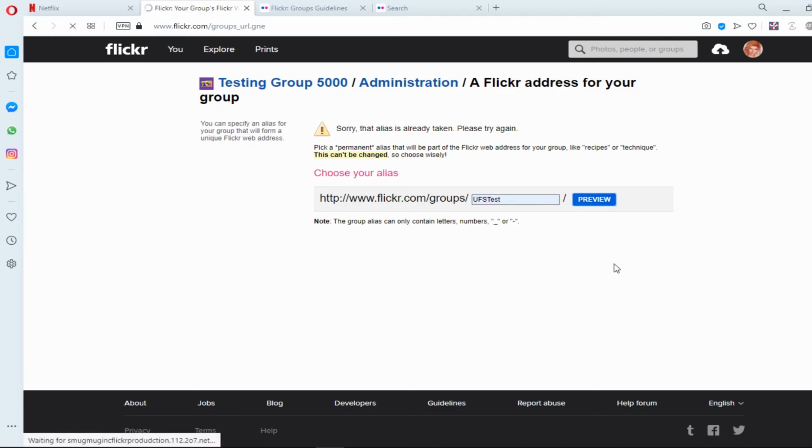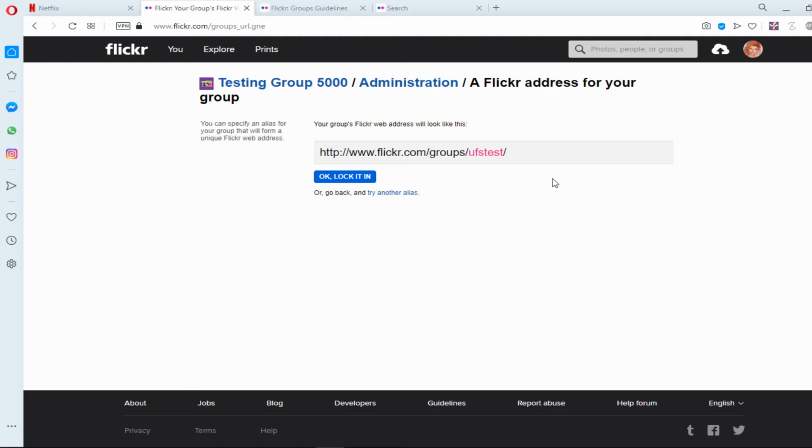UFS test, let's see. So preview. And this is what it'll look like afterwards. This is where you can lock it in. Be sure that what you have written here is spelled the way that you want it to be spelled. Otherwise, you can't go back and redo it. You'd have to start the group all over again.